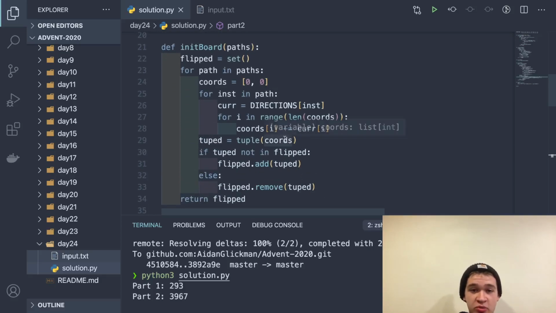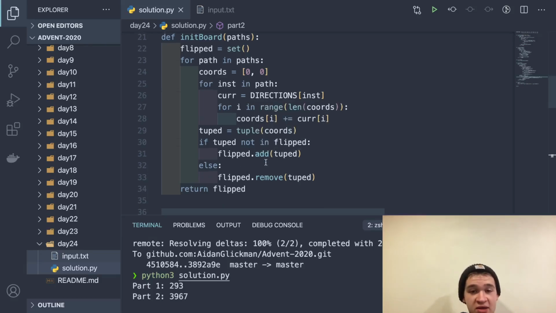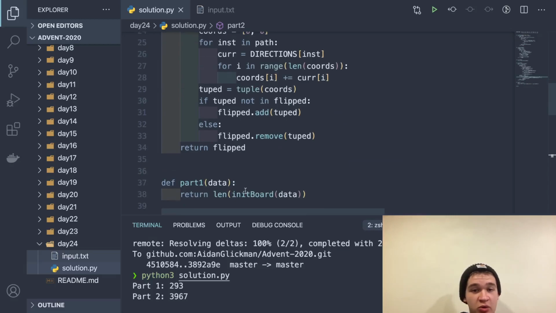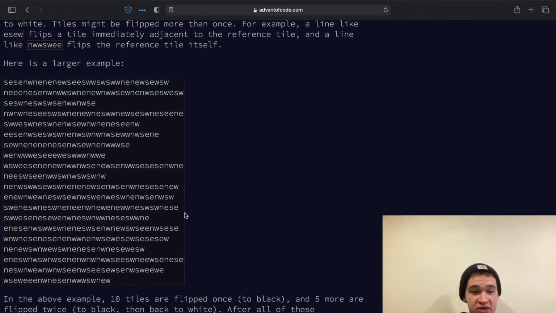Then I turn it into a tuple so that it can be hashed, so we can put it in a set. If it is not in the set, then I add it to the set, and if it is in the set, then I remove it from the set. So at the end of that, we just return the set, and for part 1, we just need the length of that, and that gives us our answer.